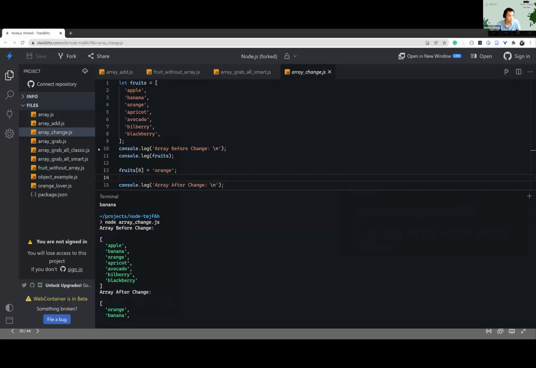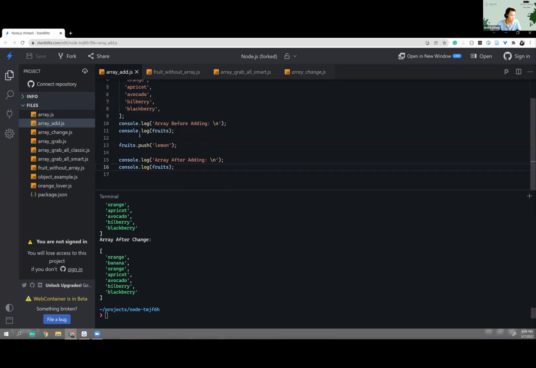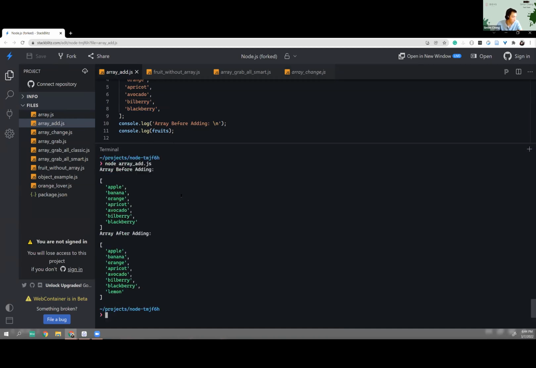And also the example we're trying to run is array_add.js. So here's how the original array looks. We're just trying to run this code to see if it changes. So we have node array_add.js. And we can see from this terminal, the array only has 7 elements beforehand. And then afterwards, we have lemon added to the end.